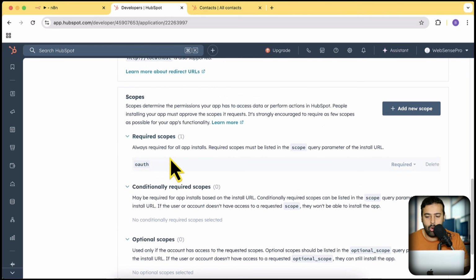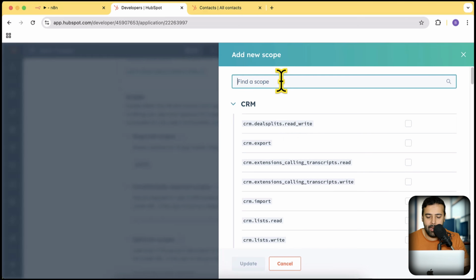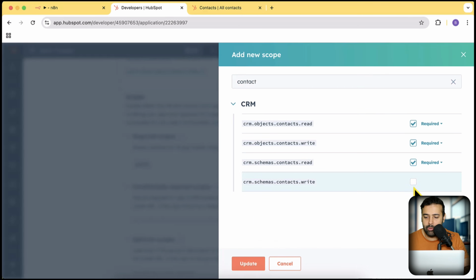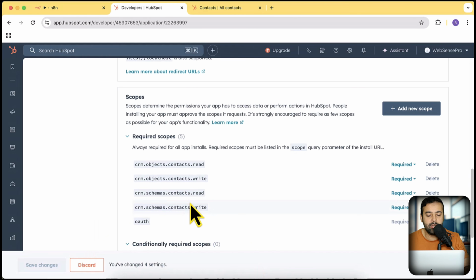So these are the scopes which you will need to add. If I click on add new scope and add in my contact scope, because I am using this trigger when the new contact is created, right? Click on update, click on save changes.